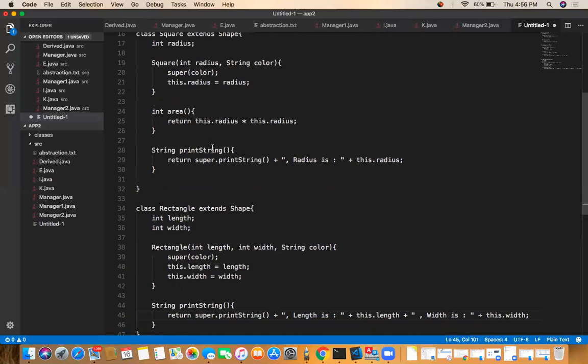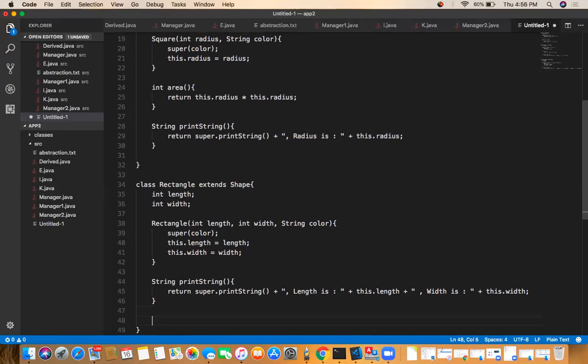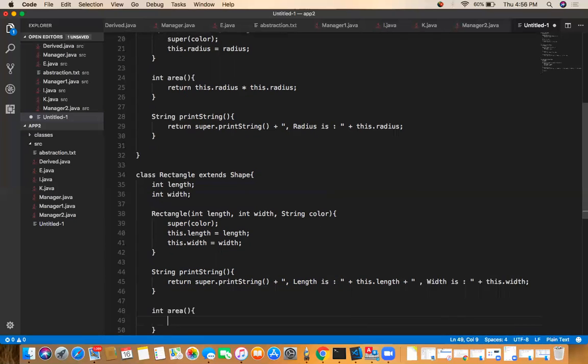So what we are doing here? We have overridden the non-static and implemented method. Here we must implement the area method. Area is an abstract method, so we must implement this. The area of the rectangle is written as length into width. You can give this also. This is a current class member. Without giving this also, it's fine.